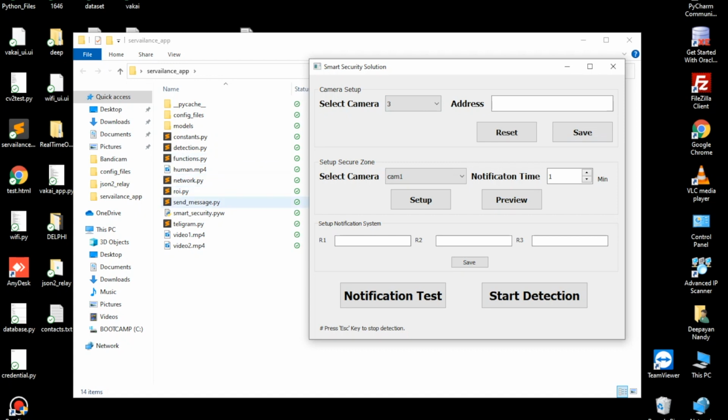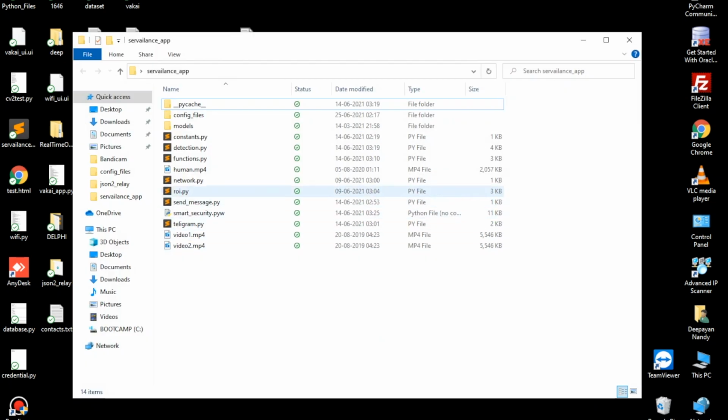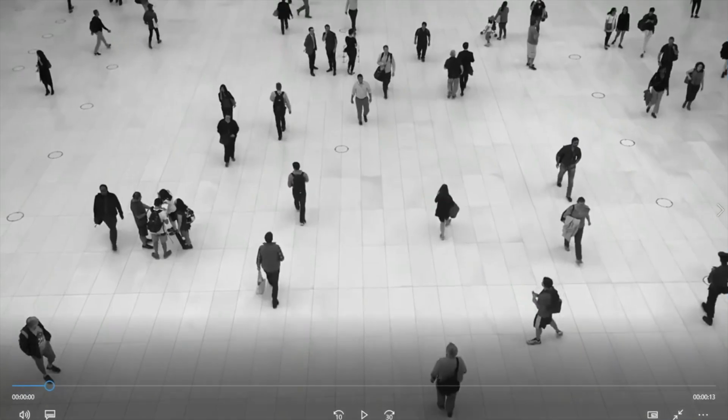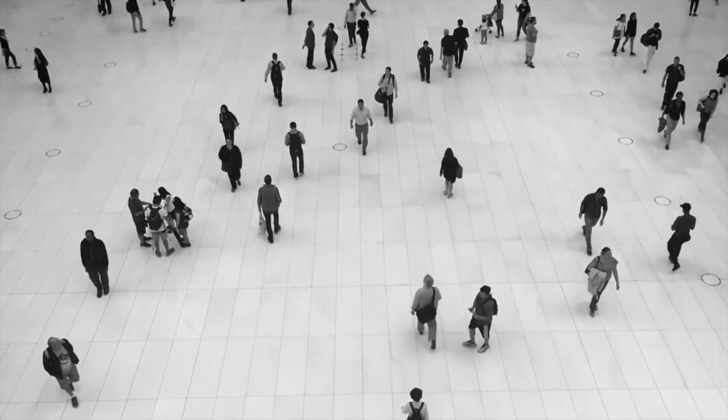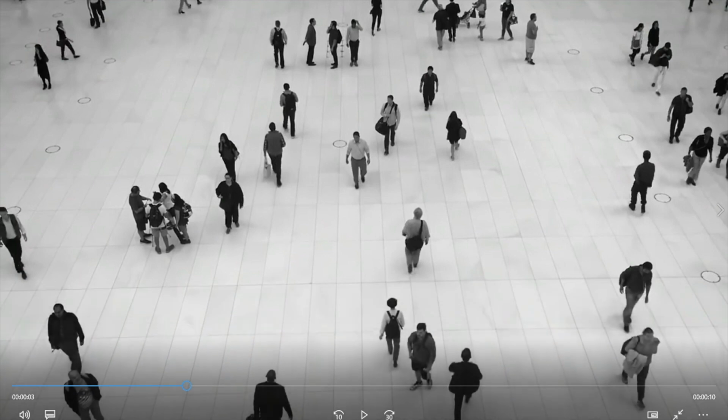After this part we can just minimize that folder and one by one create a secure zone. So what do you mean by a secure zone? In an image, the secure zone means some place where we want to provide more focus by our system. Just take a look at this video. In this video you have seen a broad CCTV perspective, and in this view you can see lots of persons going randomly in random directions.